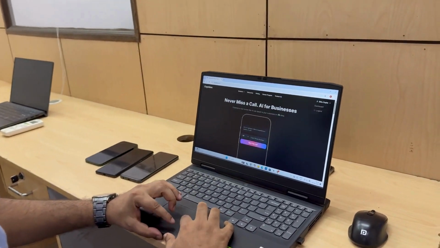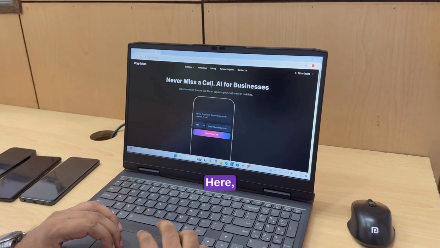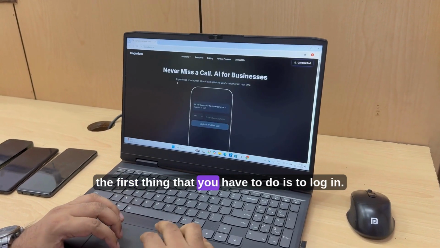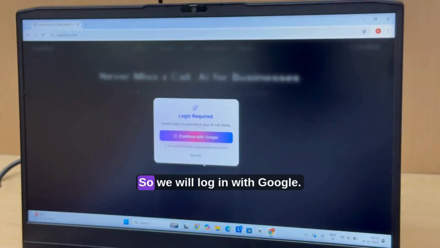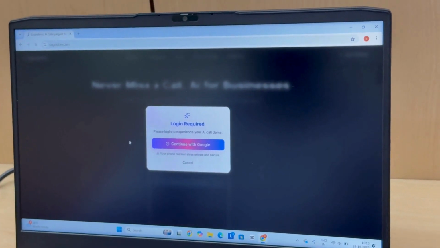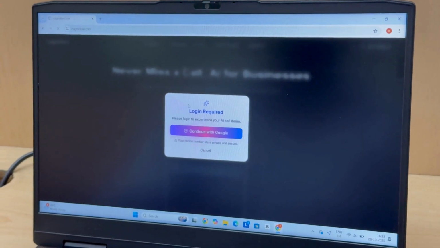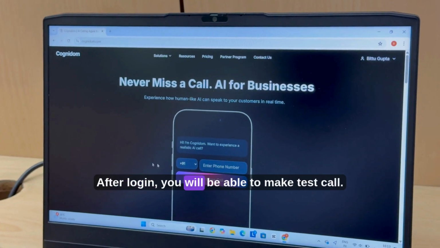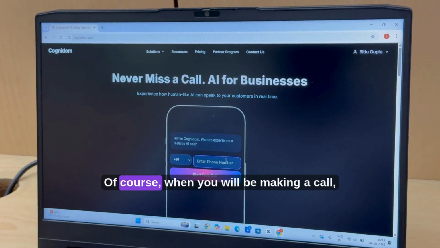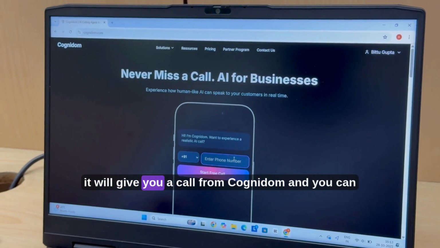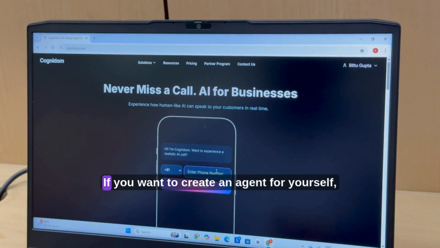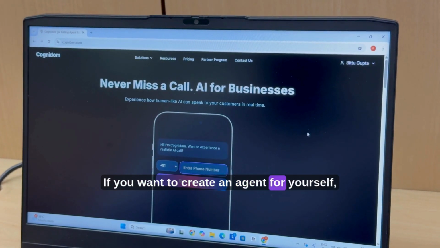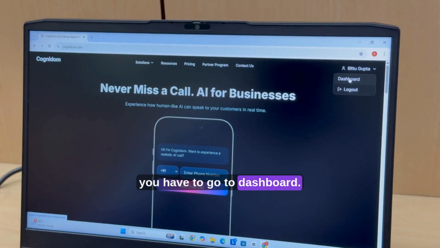This is your screen. The first thing that you have to do is to log in. Whenever you try to make a call, it will ask you to log in. So we'll log in with Google. After login, you will be able to make a test call. Of course, when you make a call, it will give you a call from Cognidom and you can experience the voice and everything. If you want to create an agent for yourself, you have to go to the dashboard.